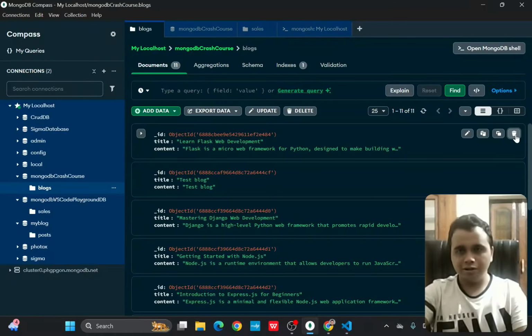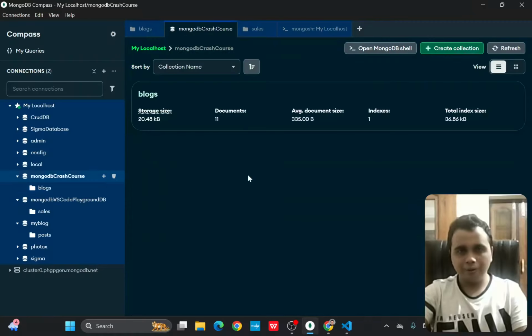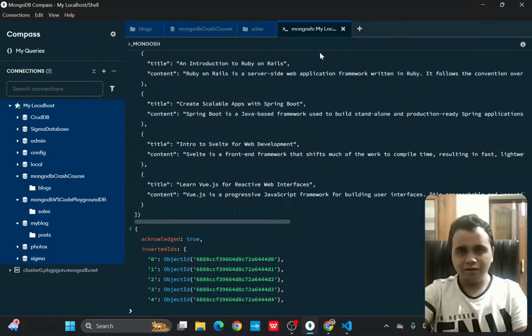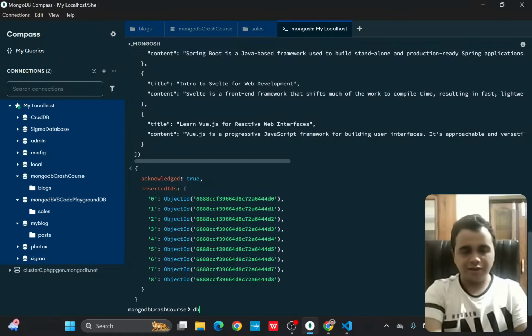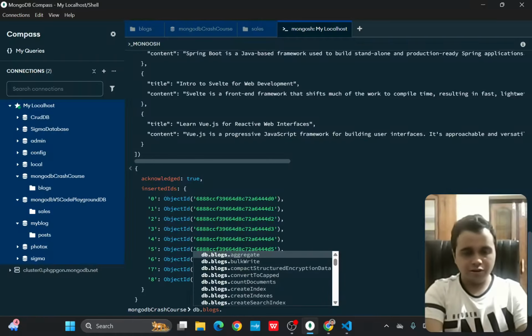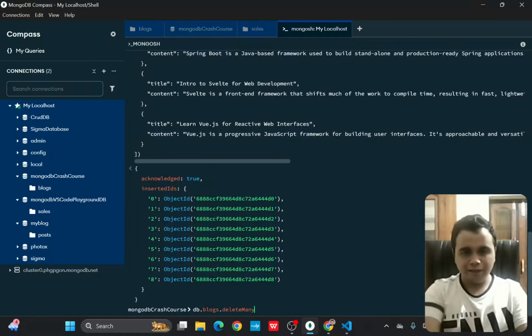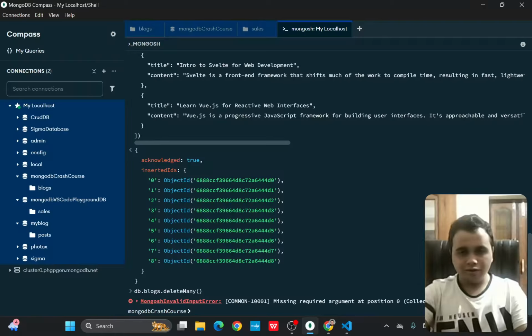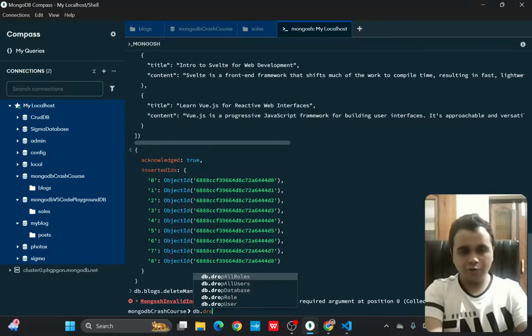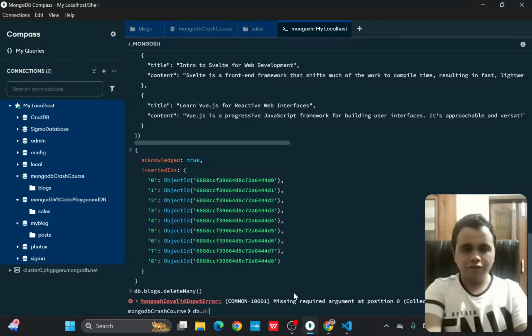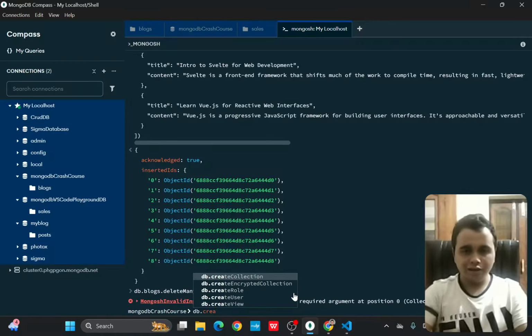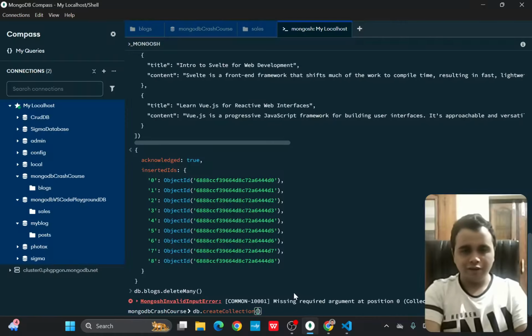Here I'll run a method db.blogs dot delete many. Okay, and actually what's happening is, here I'll write a drop collection, drop database, not drop database actually. Here also we can create a collection by using this create collection method. We can also create a collection.